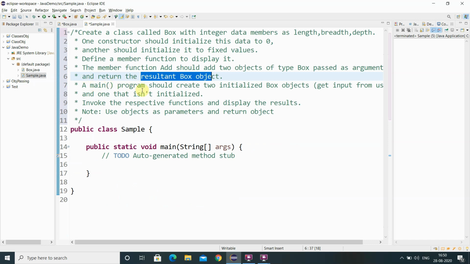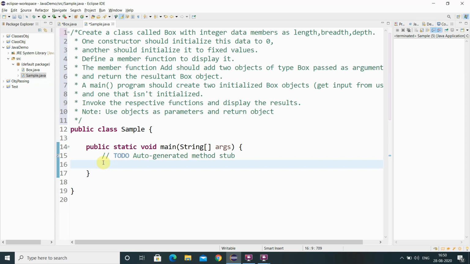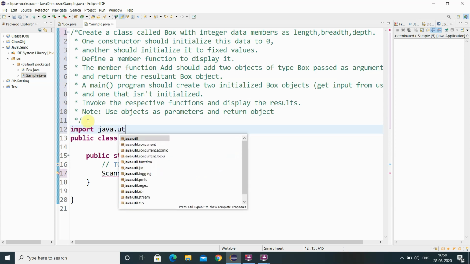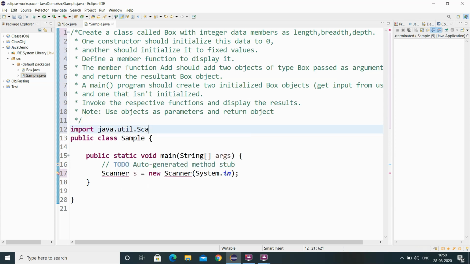Now we have to create a main program and create two box objects that you have to initialize from the user input. You have to create a scanner object because we want to get the input from the user. So Scanner is equal to new Scanner(System.in). If I use the Scanner class, I have to import java.util.Scanner.